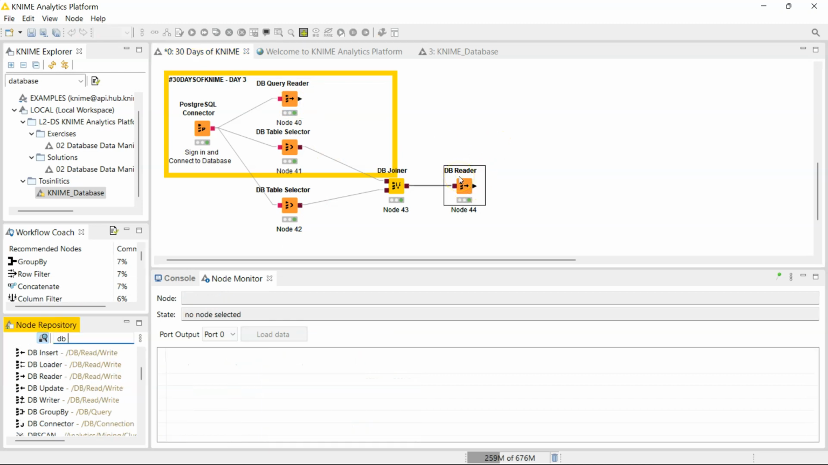All right, so that's a wrap for day 3. I hope you've been intrigued by the database capabilities of KNIME. I know it's one of my top favorite things about KNIME, and I hope to surprise you and even impress you with more nodes in the future.